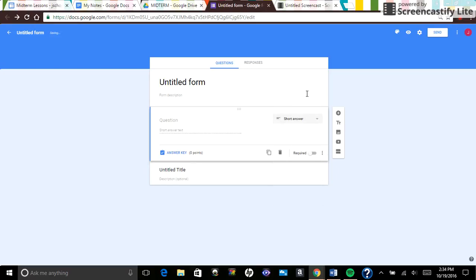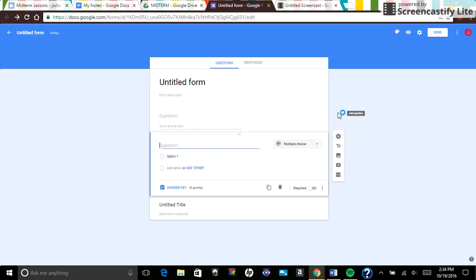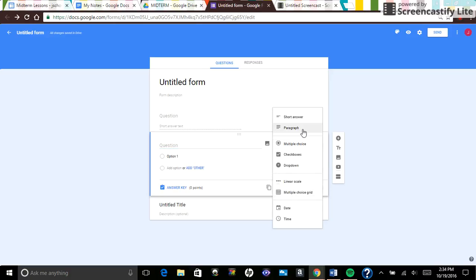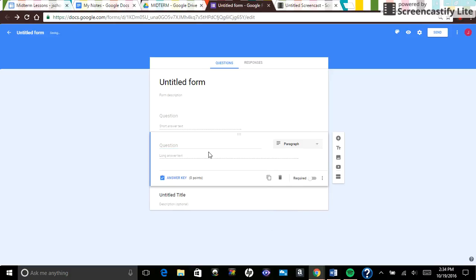So the first one's short answer. So for short answer, you see here, I click, I type in my question, and then short answer text. So this is meant for the questions that are just a few words. Then I can use my handy dandy little add question button. Go to the second one. Okay, so just again going down in line, so paragraph. So this one looks super similar to the short answer, except it's longer answer. So this is for paragraph style. So you write the question, and then this will give them more room to write.